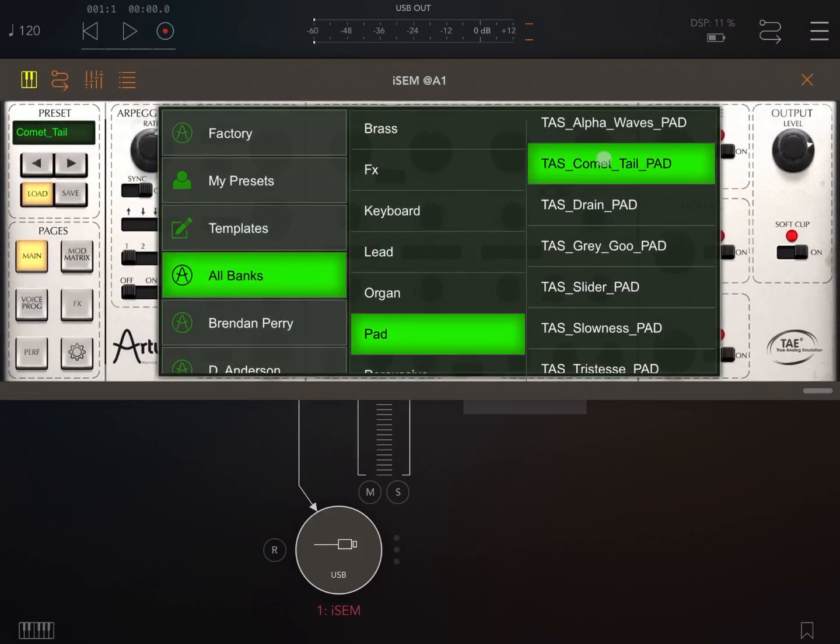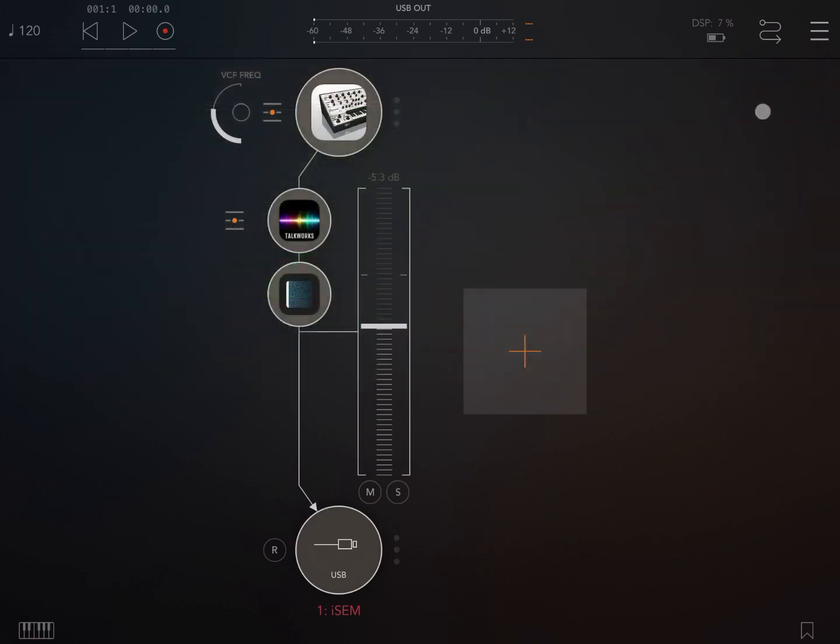Let's change the pad to this Alpha Waves pad and listen to what you can achieve. It's really, really nice in my view. And now without the shimmer effect.